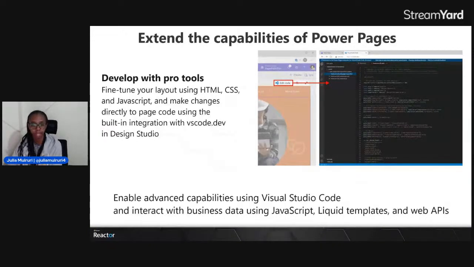And you can do all that by clicking a button on the Power Pages site that will allow you to edit the code on VS Code. It's basically just going to power up VS Code on the browser for you to write the code and just extend or fine tune your website. So that's also something worth mentioning, that it's pretty cool from a perspective that it allows you to also use the developer tools that you use on a daily basis to interact with this technology.